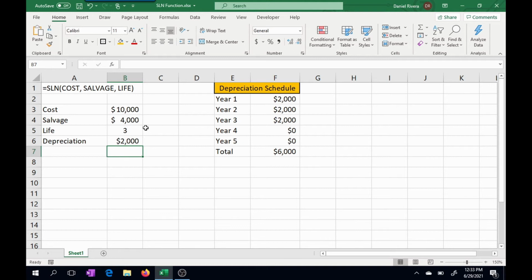So what is this telling us? What this tells us is that the life of the laptop is 3 years, which is represented here on this depreciation schedule. So we have year 1, year 2, and year 3. And in each particular year, the depreciation is going to be $2,000. Collectively, the depreciation is going to total $6,000. And keep in mind that our salvage value was the $4,000 here. So if we add these two together, you come to your original cost of $10,000.